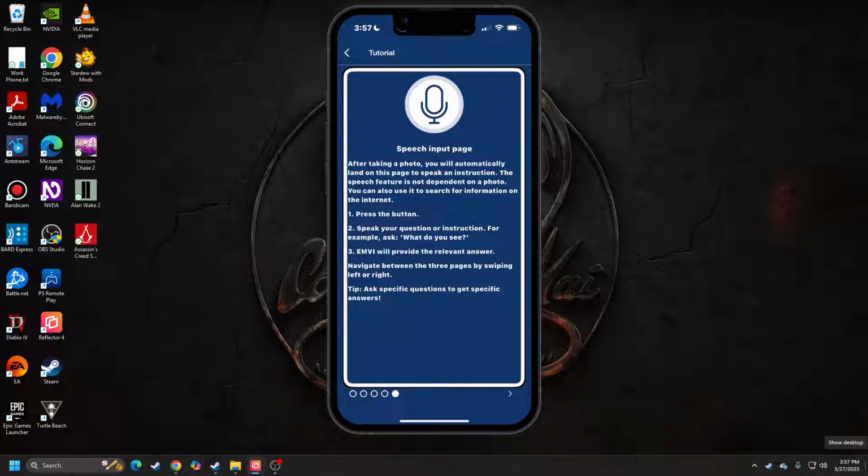Back. Speech input page. After taking a photo, you will automatically land on this page to speak an instruction. The speech feature is not dependent on a photo. You can also use it to search for information on the internet. 1. Press the button. 2. Speak your question or instruction. For example, ask, "What do you see?" 3. EMVI will provide the relevant answer. Navigate between the 3 pages by swiping left or right. Tip: ask specific questions to get specific answers.